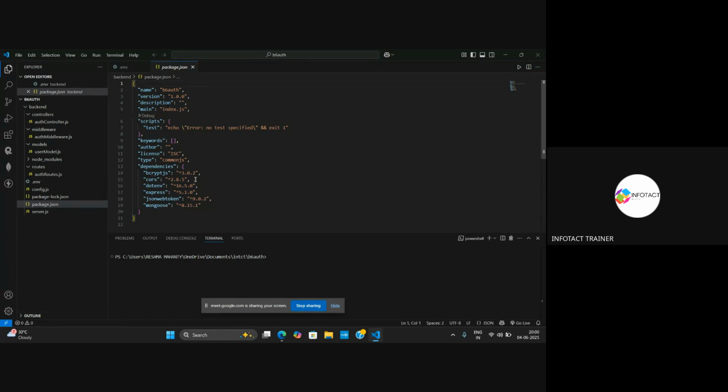Can anybody tell me what was the very first command that I told you to write inside the terminal whenever you create a backend? npm init. Great. Do that thing.